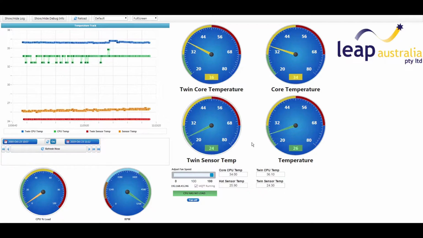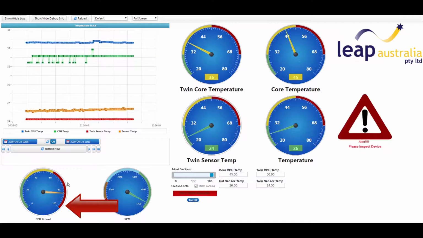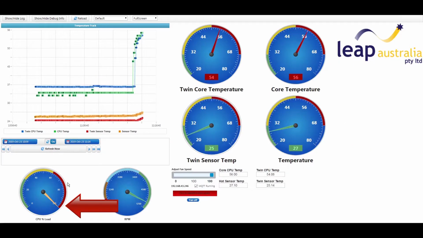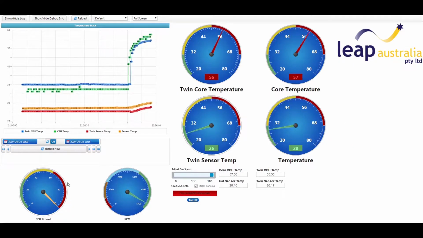So now we're going to change the conditions within the Raspberry Pi. We're going to set the Raspberry Pi to high power mode. We should see the CPU percent spike, and we should see an increase in core temperature, followed by an increase in temperature at the sensor. This should be tracked by the twin core temperature and the twin sensor temperature based on this information that's being transmitted into the reduced order model. So you can see that the ROM is tracking really well with the real-time sensor data.